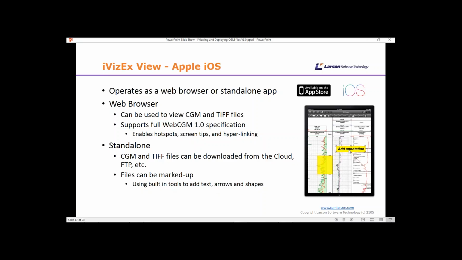It is available in your App Store. My advice would be to search for iVizEx. You're not going to get any other of that name, so that's how I would find it. It is a chargeable app, so you obviously need to pay for it, but it is available in the App Store if you need to look at information, say on an iPhone, or probably more relevant, an iPad, to see some of the files that we're looking at today.